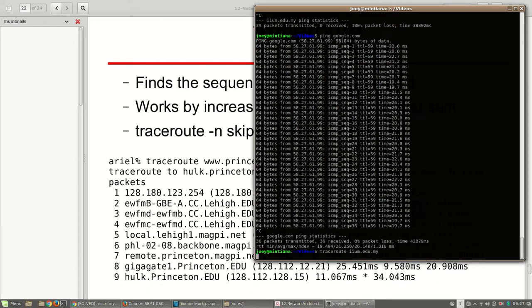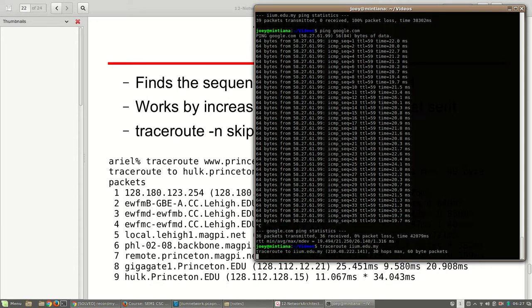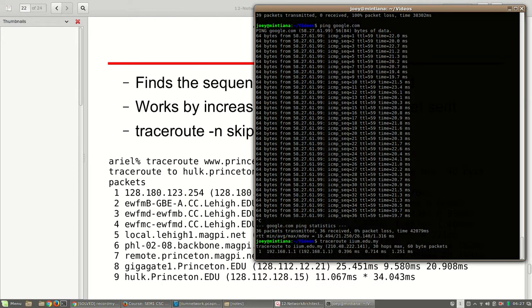Now, because IIUM has very strict conditions for sending ICMP packets to it, we might not be able to get results right towards the end here, but it will give us a partial result somewhere. Alright, so let's look at the results that are coming out.